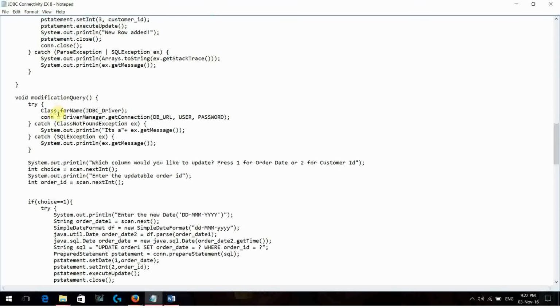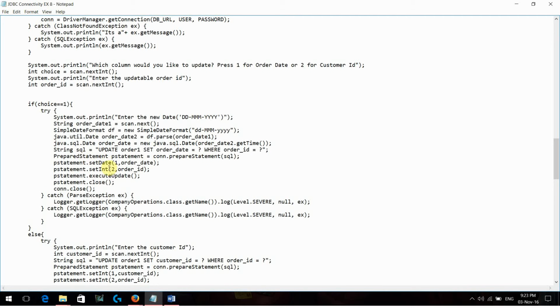Now for the modification query, again there is exception being checked using a try catch block. Then here it is requesting the user for the choice, that is, which column would you like to update. Press 1 for order date, press 2 for customer ID. So the choice is taken into a variable called choice, and if the choice is 1, this set of code is run, that is updation of order date. So the new order date is taken in and it is stored in the format ddmmyyyy. And here the SQL coding queries begin.